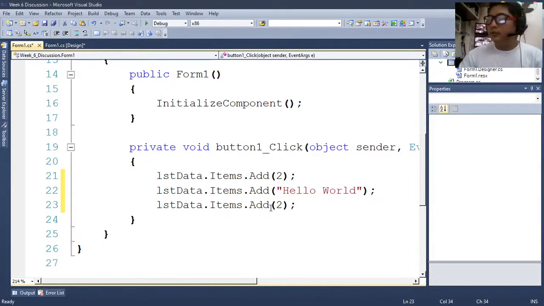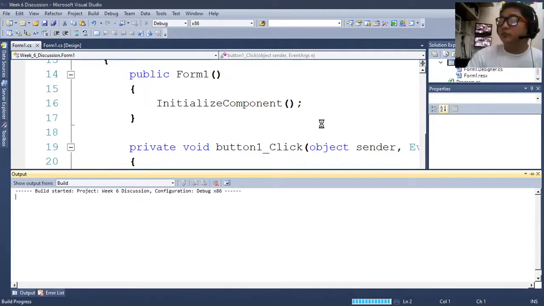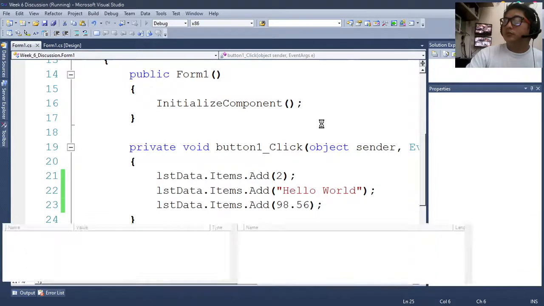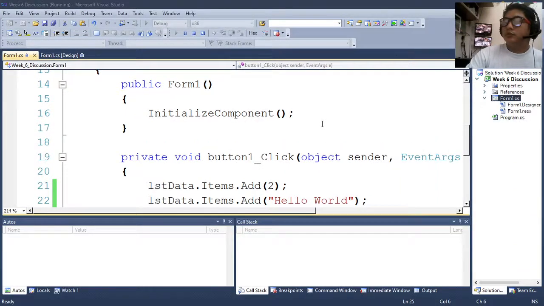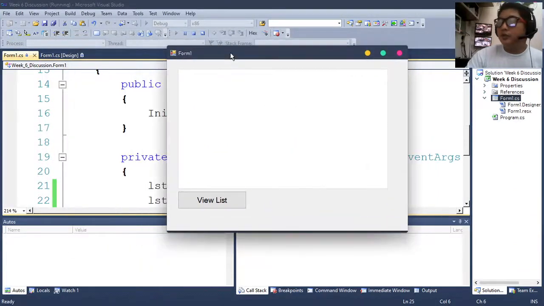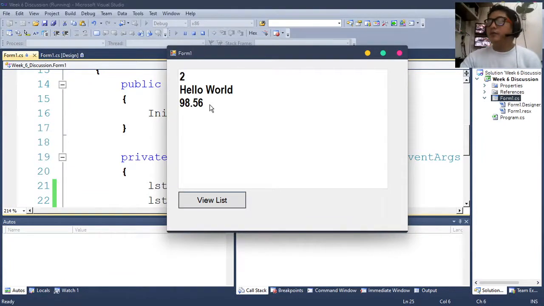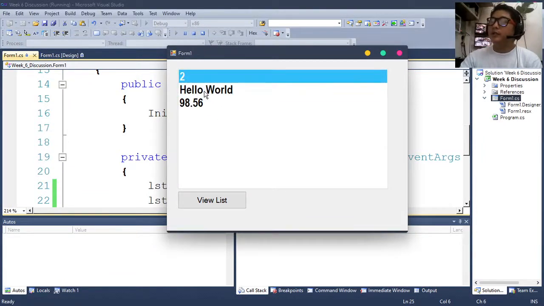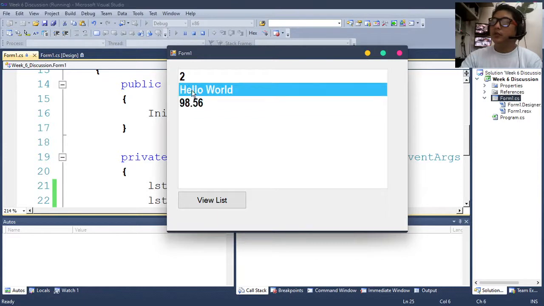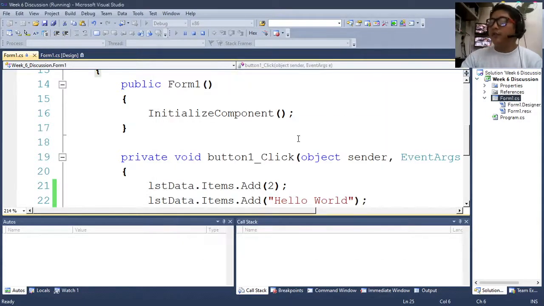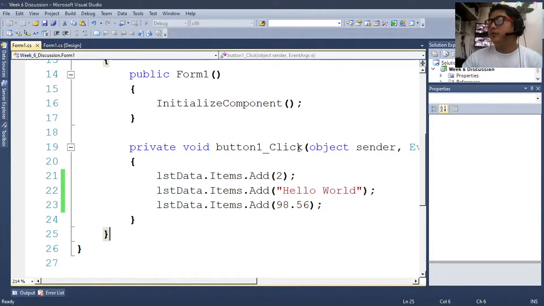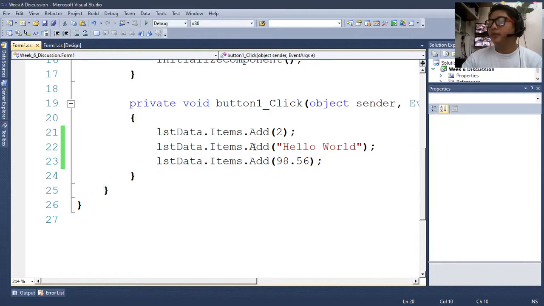Another example, let's say 94 or 98.56, something like that. So let's try. So when you run that application, okay, so now this is your application view. So we have now data coming from your list. Now, let's try performing a loop.